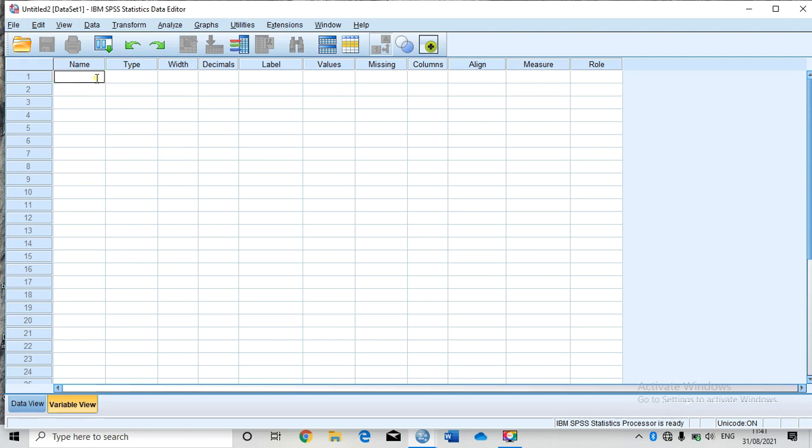So the first question here on the questionnaire is name. So I'll be making my first variable name. You know that I'm presently on the variable view. As I said in the last class, we have two views in SPSS: the data view and the variable view. The variable view is where we create our data, we define our variables, rather, while the data view is where we input our data.